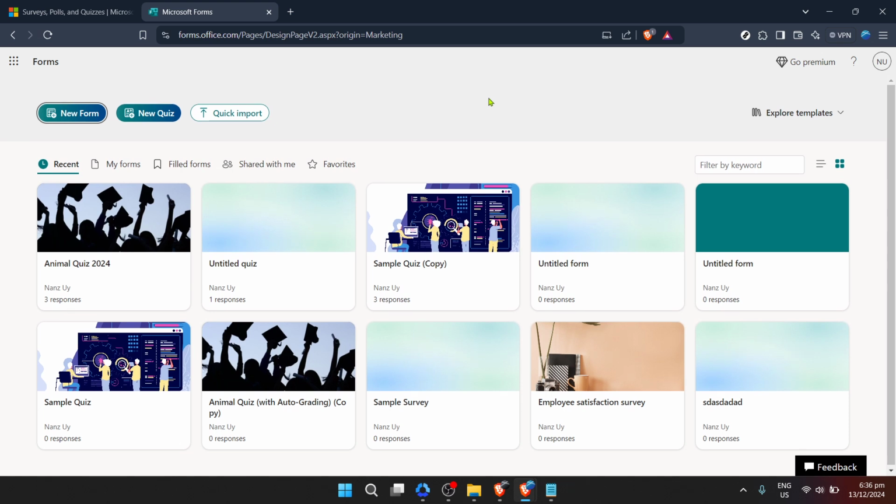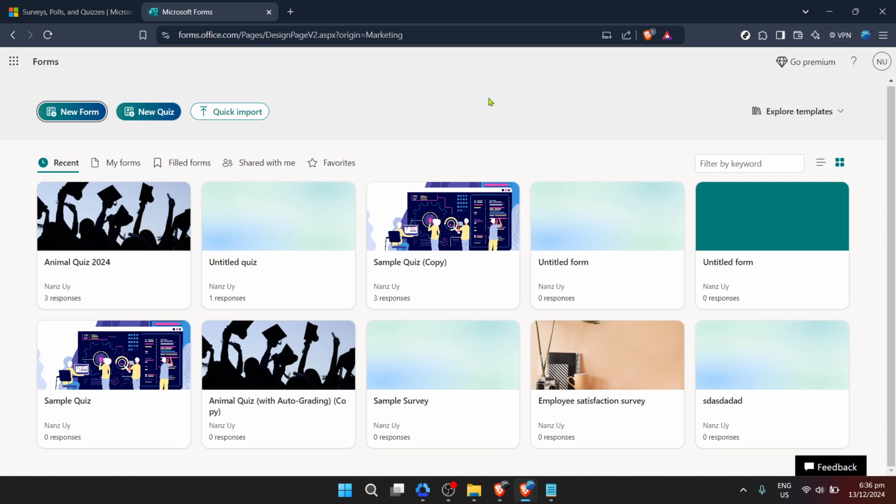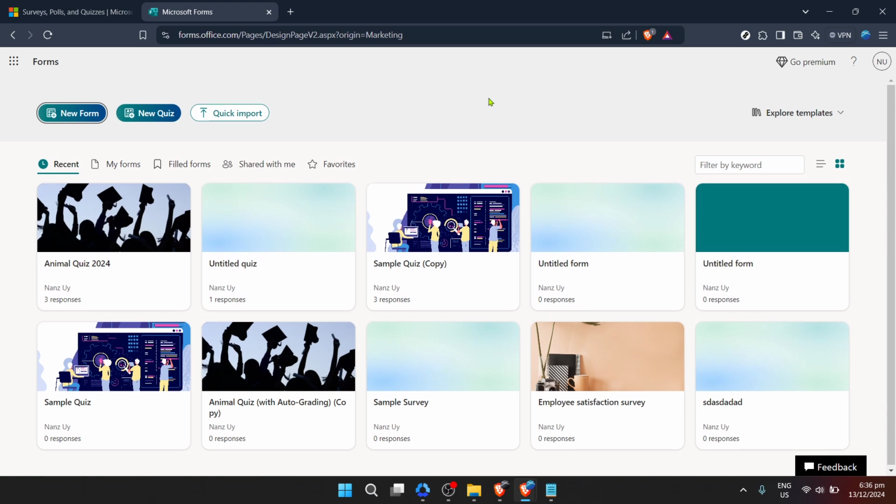Now you're in your Microsoft Forms dashboard, which is essentially the command center for all your form-related activities. Here you can see all the forms you've created or shared with you. From this dashboard, select the form you wish to share. This will be the form for which you want to create a shorter link.